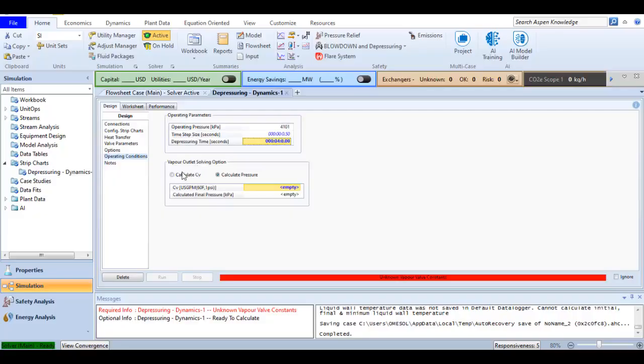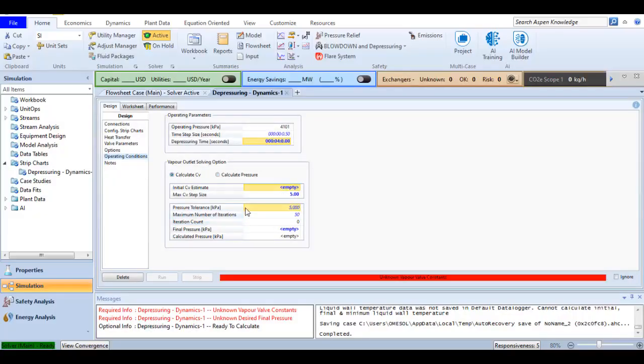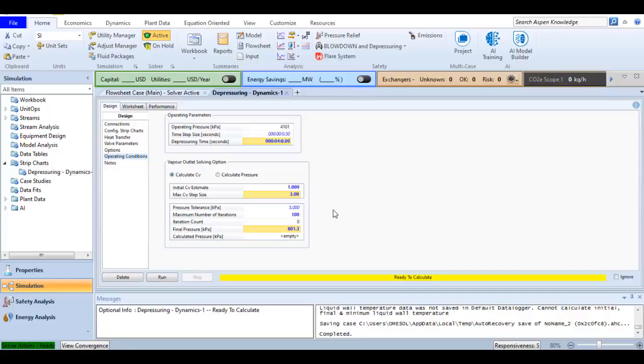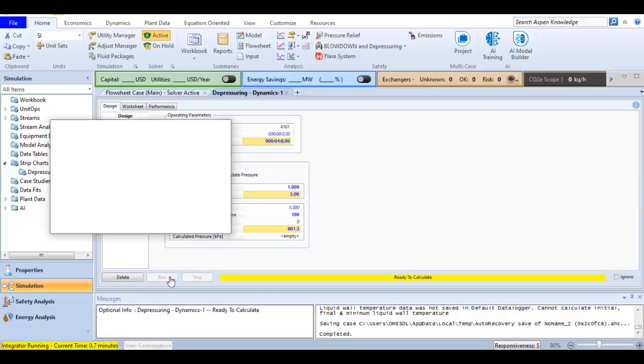In the vapor outlet solving options, we select Calculate CV. We specify initial CV value 1, maximum CV step size 3%, maximum number of iterations 100. This helps ensure stable and smooth convergence. For this example, a final depressurization pressure of 7 bar gauge is assumed as a conservative value, commonly used for thin-wall carbon steel vessels, while API 521 requires evaluation based on allowable stress at elevated temperature rather than a fixed pressure. After defining all parameters, we click the Run button.